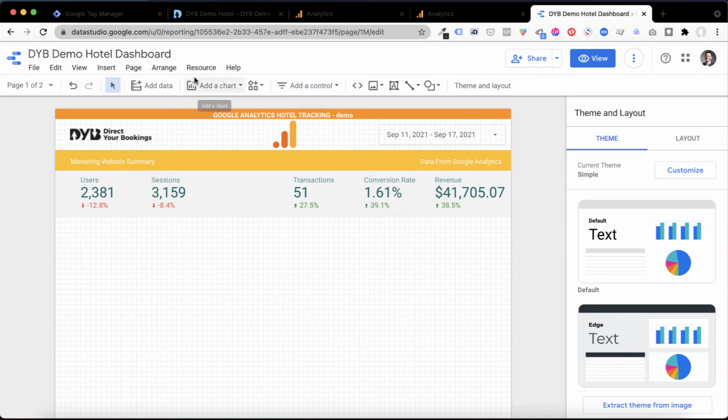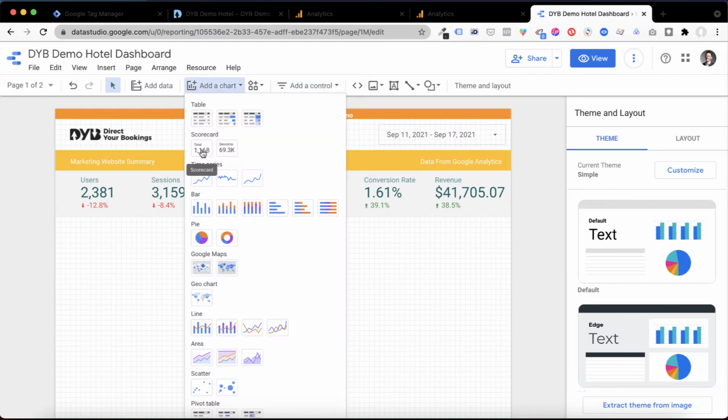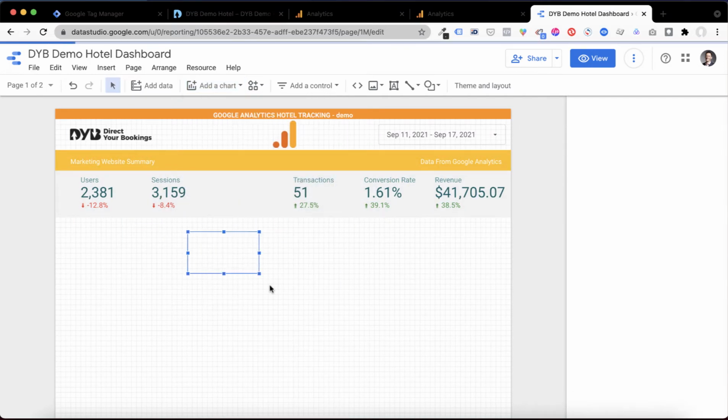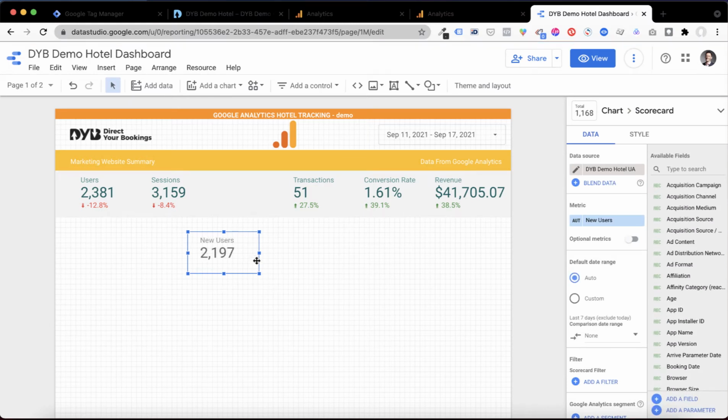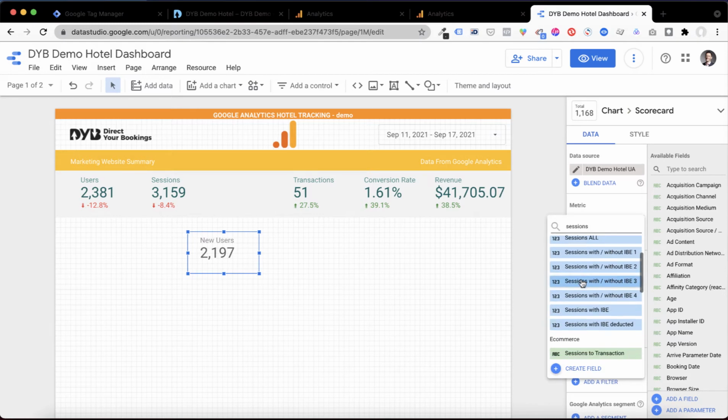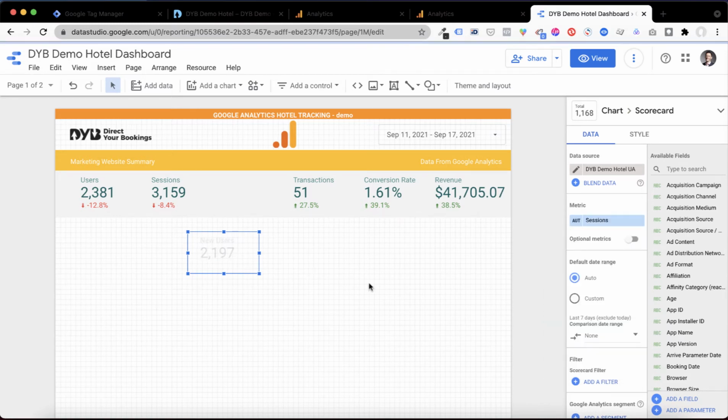Now, let's first start by publishing a new scorecard. At a chart, I just take a scorecard, which is just like the ones that you are looking at right now. As you can see, everything is so self-explanatory. The data source is my demo hotel, the Google Analytics account that I have already connected. And now it asks what kind of metric I want. In this case, I just want sessions. So I just take sessions, and there it is.